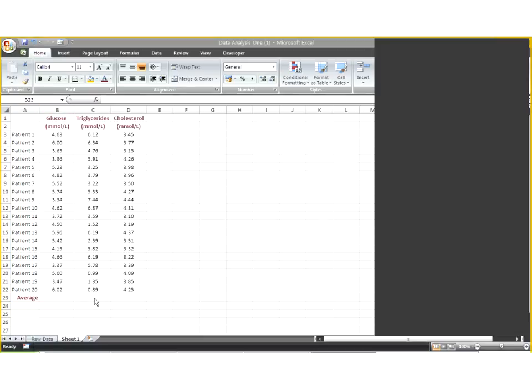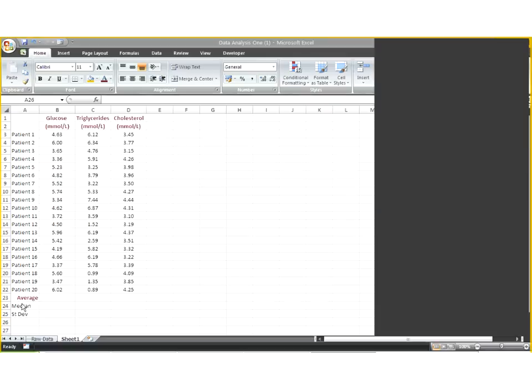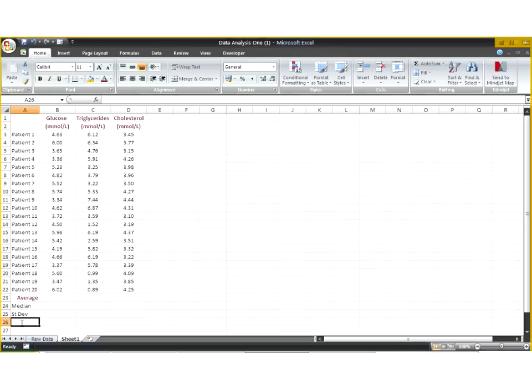Any other descriptive stats that you might want to use? Yeah, we might want the median. We might want the standard deviation. Anything else? Variance, yeah, which is the square of the standard deviation. And then we could even have the standard error of the mean. Okay? And the standard error of the mean is basically your standard deviation normalized to your sample.